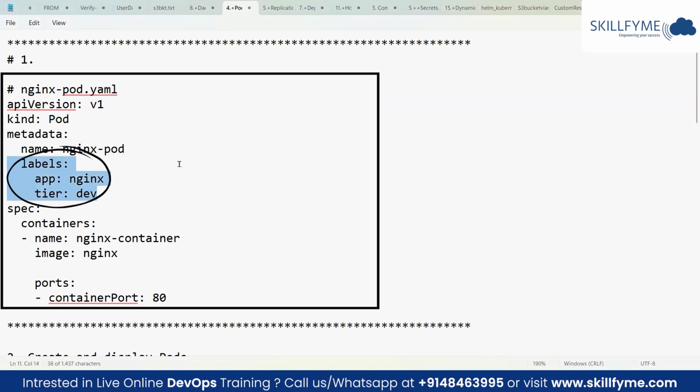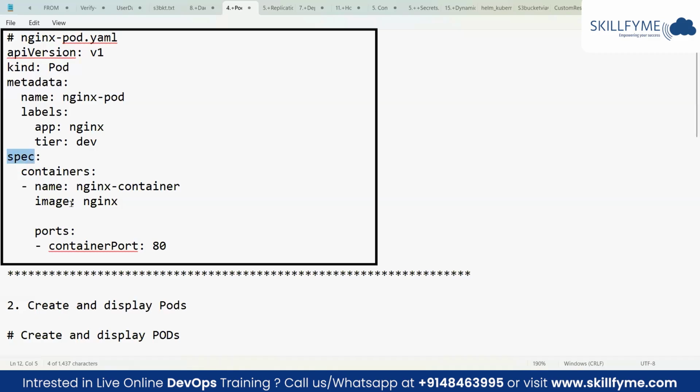Labels are used to assign additional filters or tags to your Kubernetes object. It can be based upon the environment name or the development team, whatever it is. It is just an alternate tag we can assign to the pod, and then we give a container specification. Here in the container specification, we give a name for the container and the image which you're going to execute. So Nginx is one of the images.